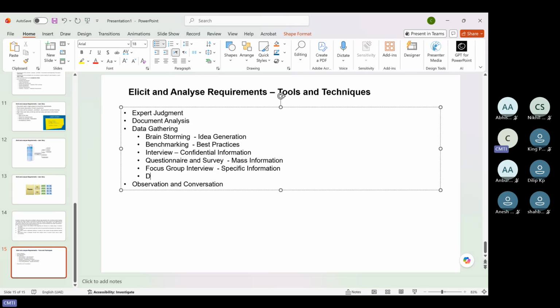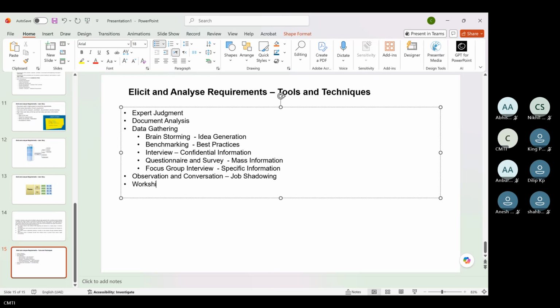Next one is Delphi. We will use Delphi later. So then what else can we do with observation and conversation? It is called job shadowing. What is the meaning? You observe how the people are doing the job. Next one is you will conduct a workshop. To conduct a workshop, you need facilitation. So the project manager is a facilitator.